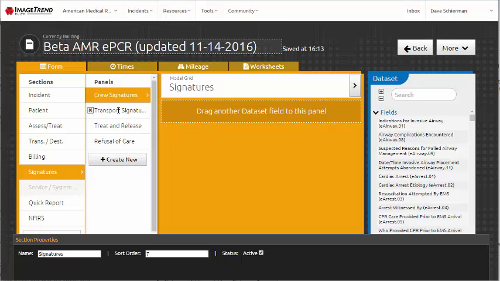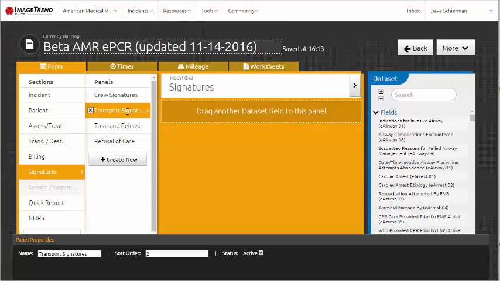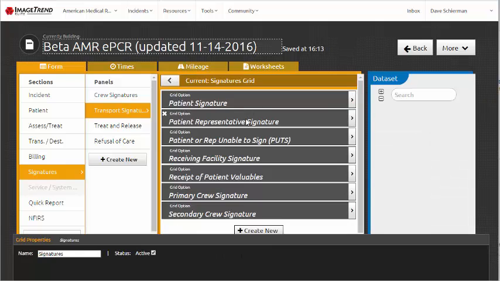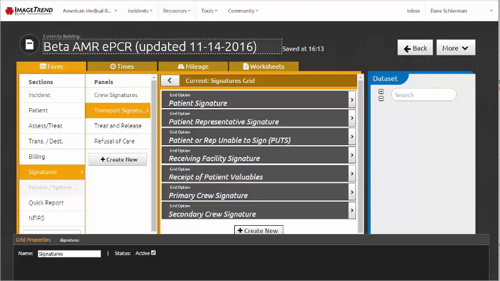Now for each of these, you're going to have a subset of signatures, and if you see here when I click on these, they're all called the same. They're all called signatures. And then when you go into each of these, you're going to have additional grids set in there. So as you create new items here, these are the items that are showing here. If we go to transport signatures, these items here are the ones that are going to show up here. We'll switch back here.